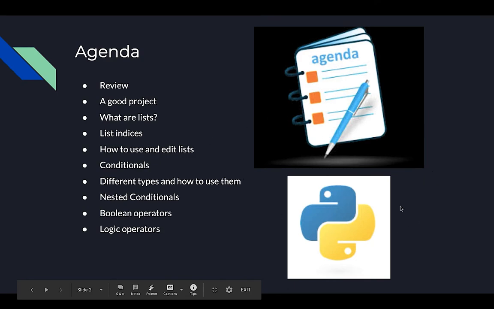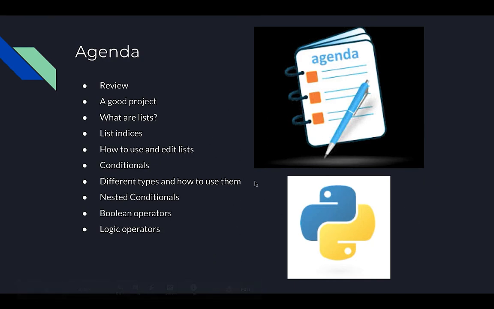So you can take some time and read over the agenda. It should be pretty easy. I mean, lists are kind of a hard concept. Conditionals are also pretty hard if you're new to programming, but if you have any programming experience before, it should be pretty easy. Even if you don't, we'll make sure you get it. So we'll go on. Oh, wrong thing.